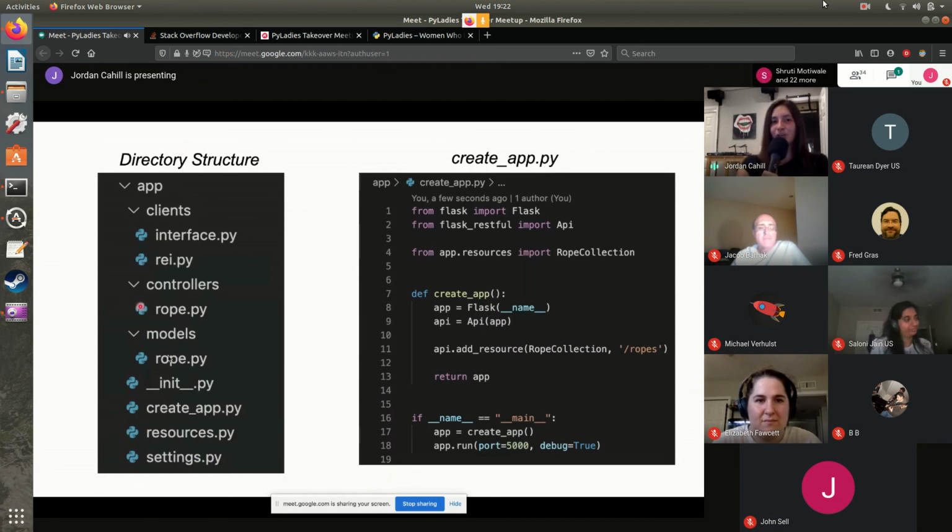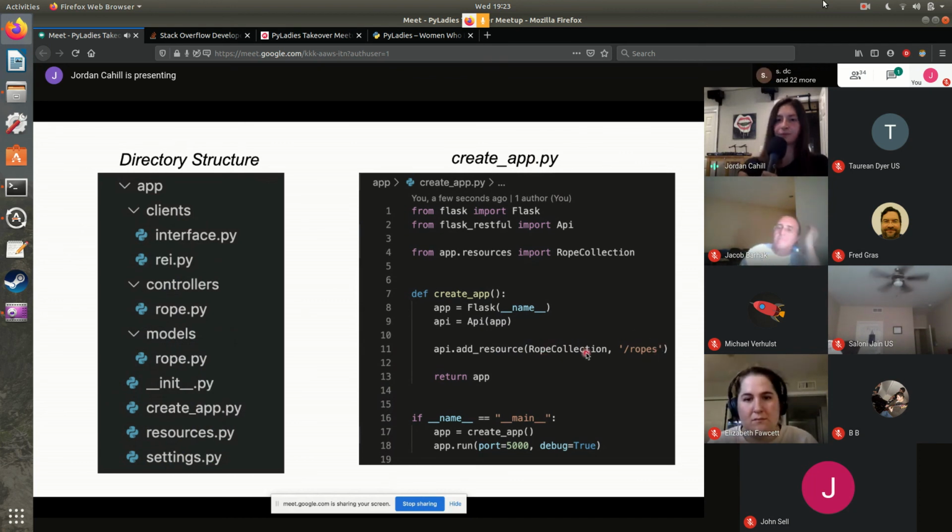Cool, so let's look at the directory structure we have here. On the base level, we have an initializer file where I initialize some settings, and then the create app file, and then we have our resources file with just one resource for now. And then you can see we have a rope controller and a rope model. Our only client that we are currently supporting is REI, and we do have a client interface. So in create app, you can see we're just going to be adding that one rope collection resource with the ropes endpoint.